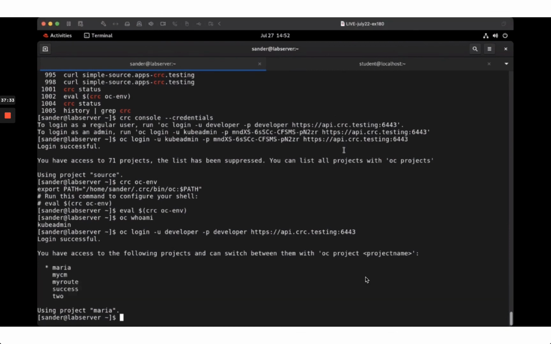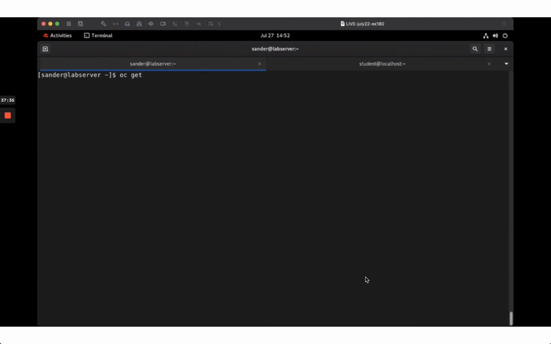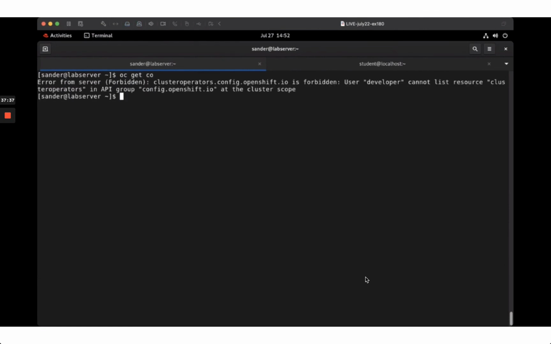Let's do that. oc get co. What is oc get co doing? Oh no, it's giving me already my first error message. Folks, this is something that you are most likely going to see a lot. This is role-based access control. Role-based access control, also known as RBAC, is all about permissions. And what do we get?